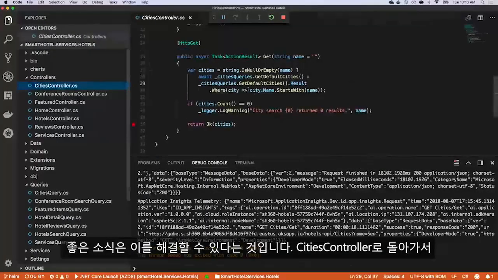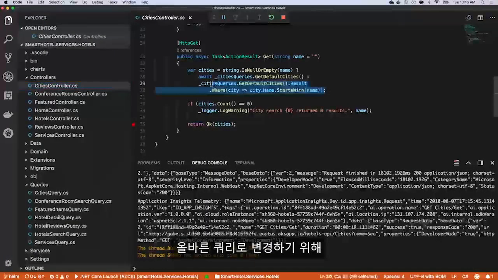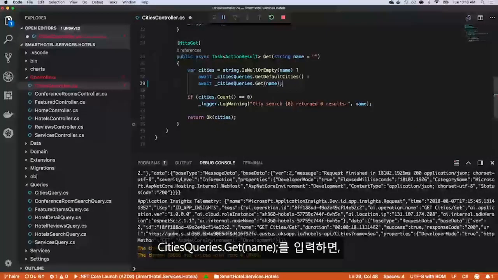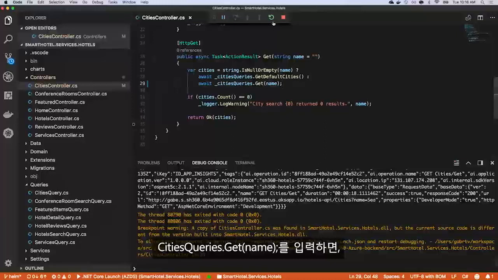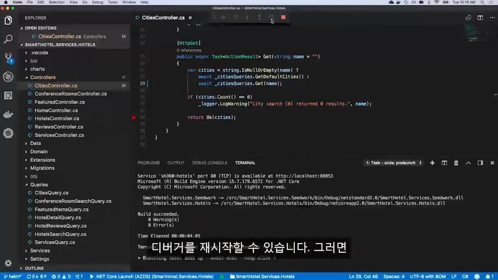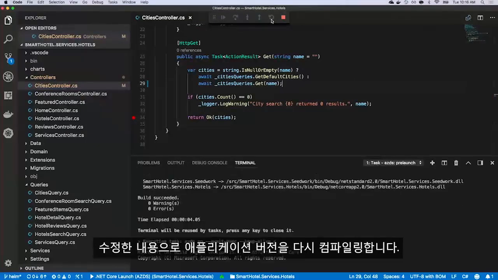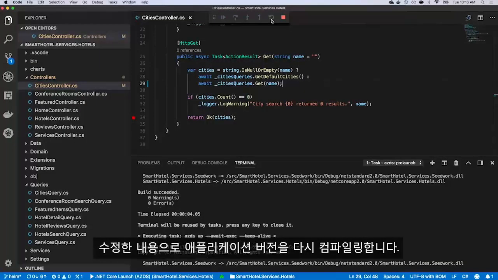So if we go back into the cities controller and we change this to the right query, cities queries.get of the name that was passed, and I save that, I can go ahead and restart this debugger. And what it will do is recompile a version of this application with my fix in it.